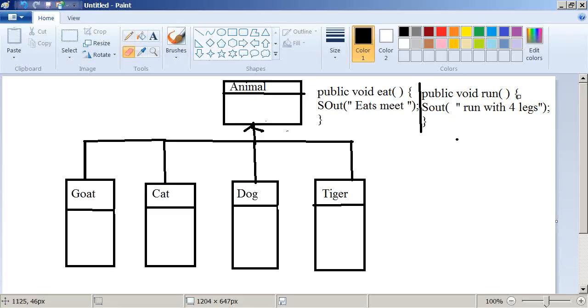It's fine. But I feel like something went wrong here. What is that? What happened here? What happens with this goat object? It falls in a different category. It is also an animal with two common behaviors. Goat is also having eat and goat is also having run.